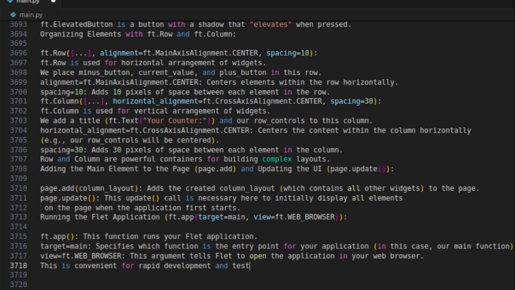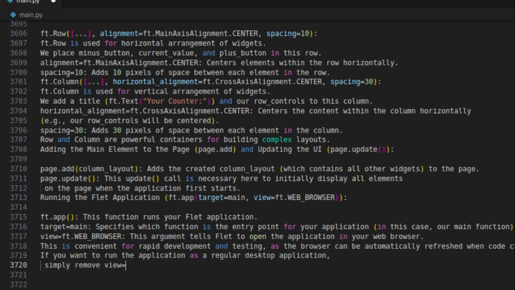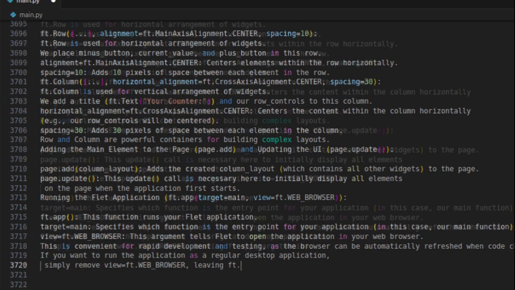This is convenient for rapid development and testing, as the browser can be automatically refreshed when code changes. If you want to run the application as a regular desktop application, simply remove view=ft.WEB_BROWSER, leaving ft.app(target=main).